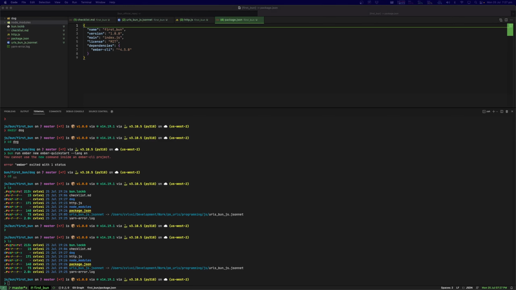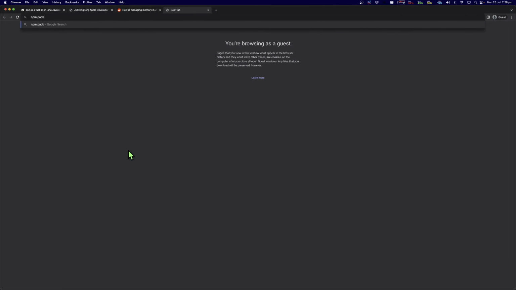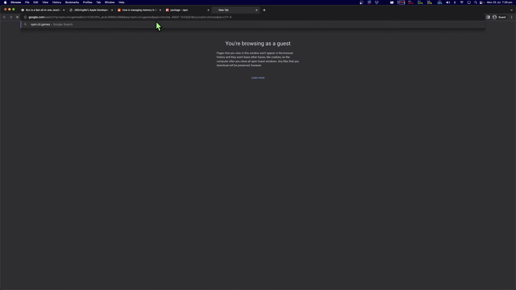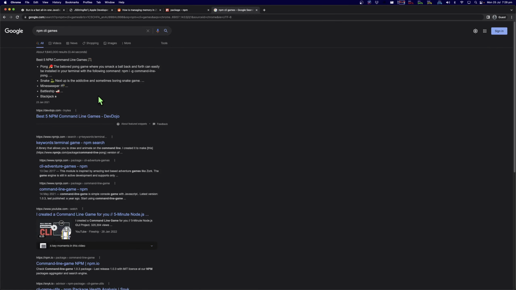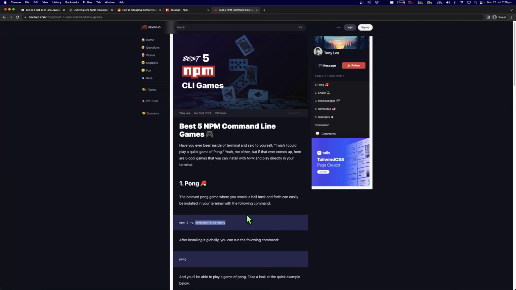What's a cool JavaScript thing? I don't know. Do they have like CLI Pacman? CLI Pacman. Yeah. Like run Pacman the game in the terminal. Yeah, the game. Okay, so look. What are the node npm packages? npm CLI games. Yeah, there we go. Command line pong.